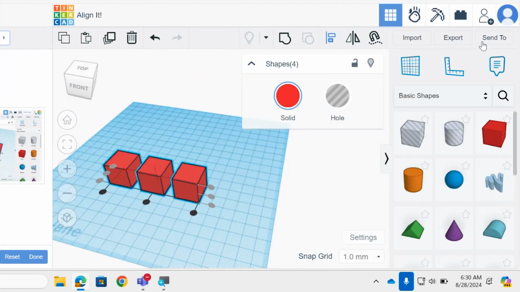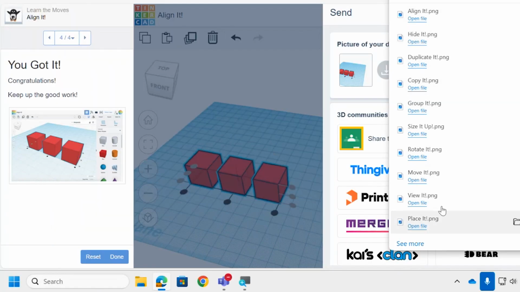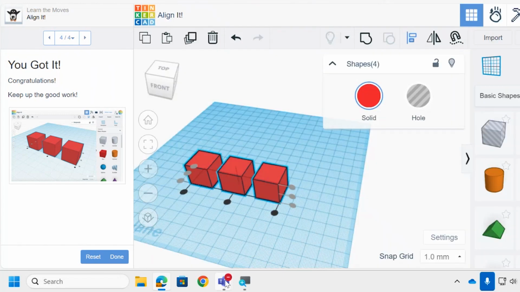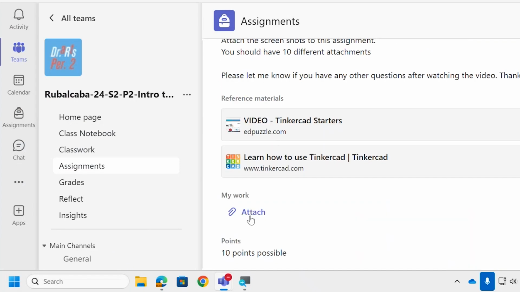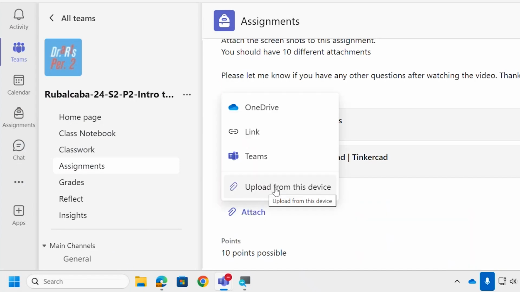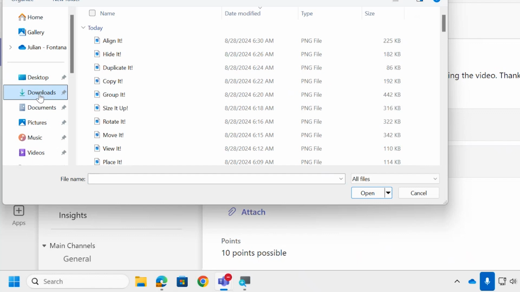So let's click on send to, download. So now we should have all of our screenshots inside of our downloads folder. So all we have to do now is go to the assignment inside of Teams. Now that we're in the assignment inside of Teams, scroll down to the bottom which says attach. Click on upload from this device. You have to make sure you're inside your downloads folder.